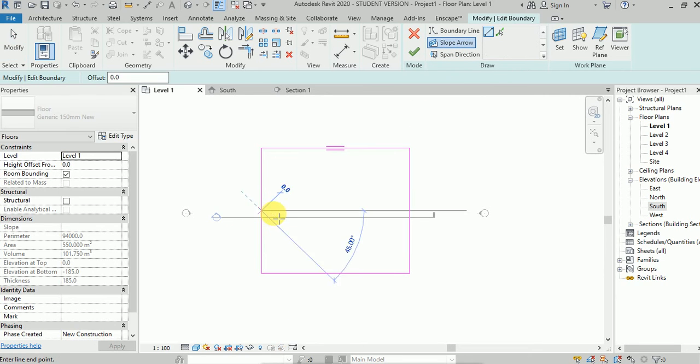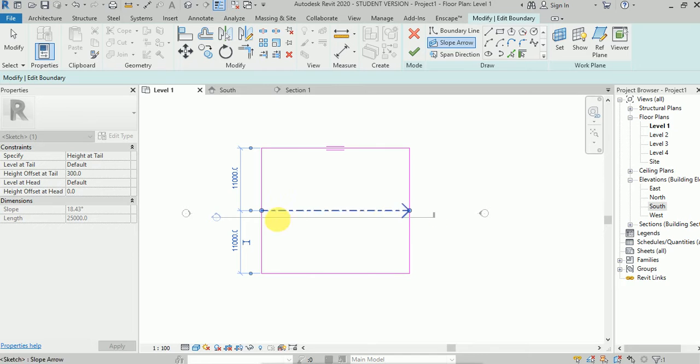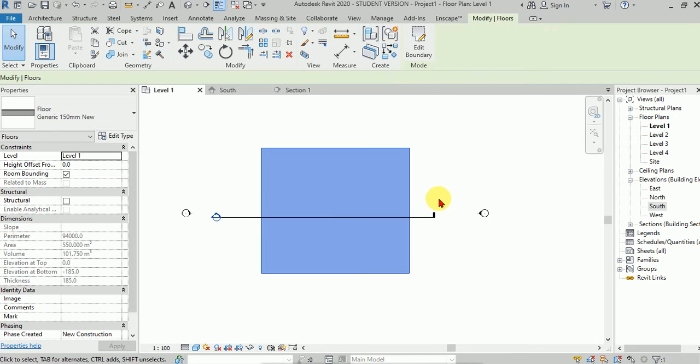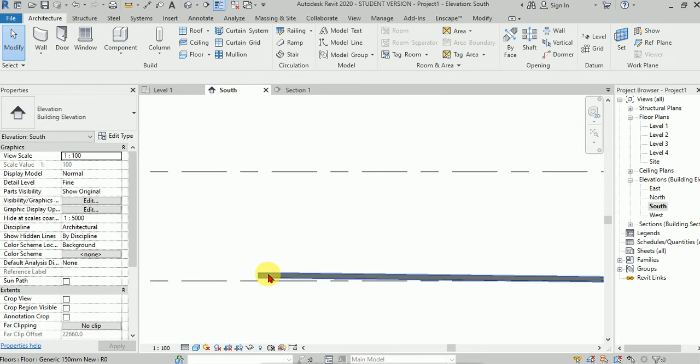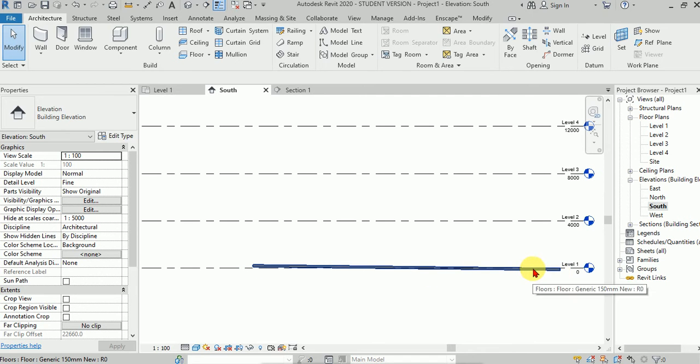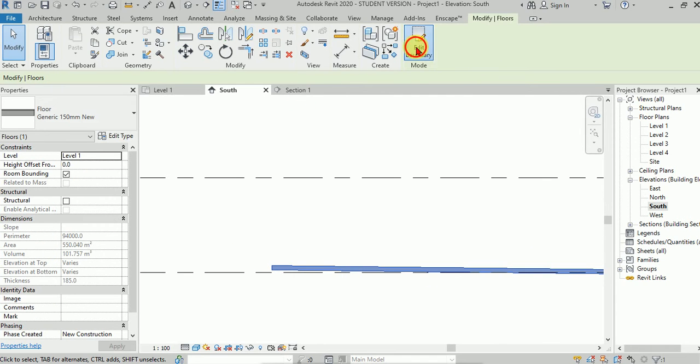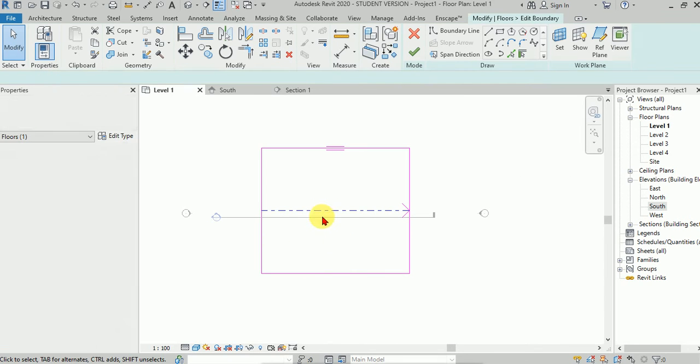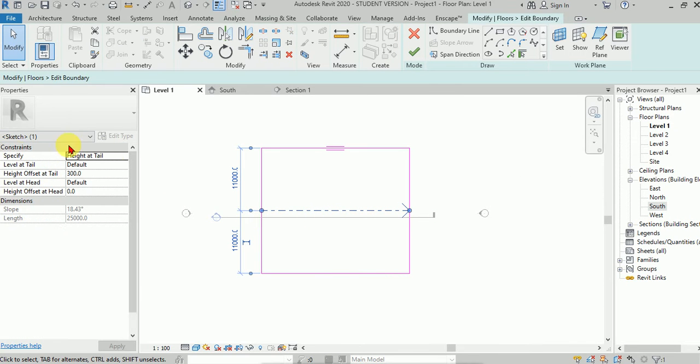Your first and second arrow ends need to be connected to two boundaries of your slab. And how is the height taken? If I go to elevation, you can see it gets a particular slope, right? Now how do you get this slope? If you select this arrow, you can see in the properties of the arrow, it's specified as height at tail. So basically you have the tail and you have a head. At tail it's 300 from whatever level we are modeling.